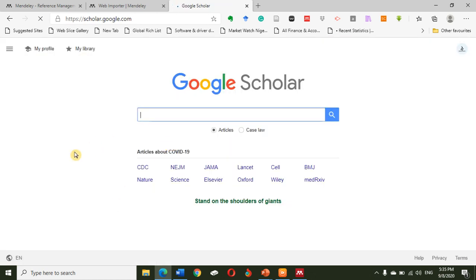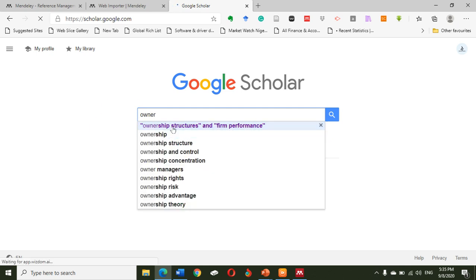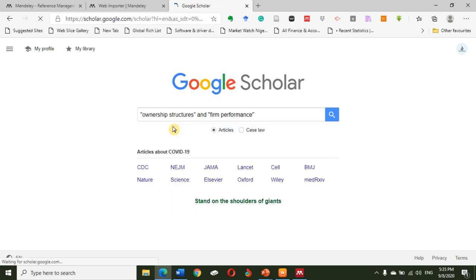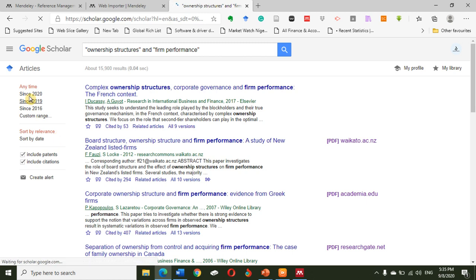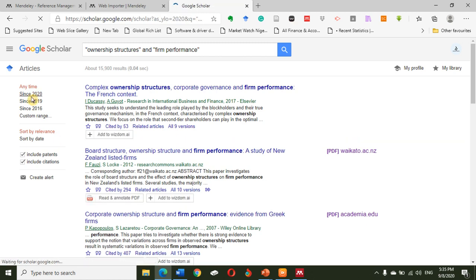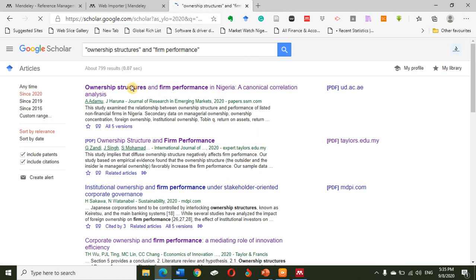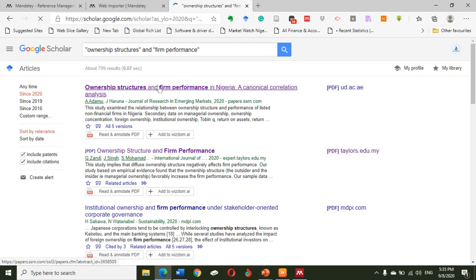Go to your Google Scholar. You want ownership structure. So it's there before. Let me click it. I want to work from 2020 only. Click 2020. So look at the first work. So you open it. Click and open.